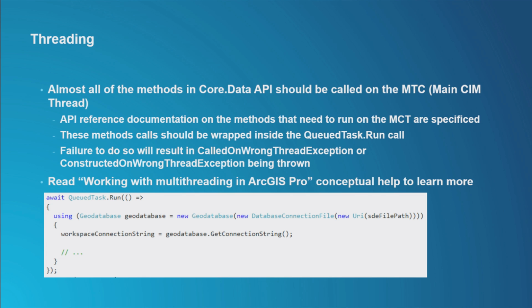In this code snippet, we are in the UI thread. We call into the Geodatabase class to connect to a Geodatabase via the main sim thread, and QueuedTask.Run allows you to do that. Now, if you're not sure if the method must run on the main sim thread, all you need to do is hover your mouse over the method in Visual Studio. You'll see a comment, this method must run on the MCT, use QueuedTask.Run. MCT stands for main sim thread.